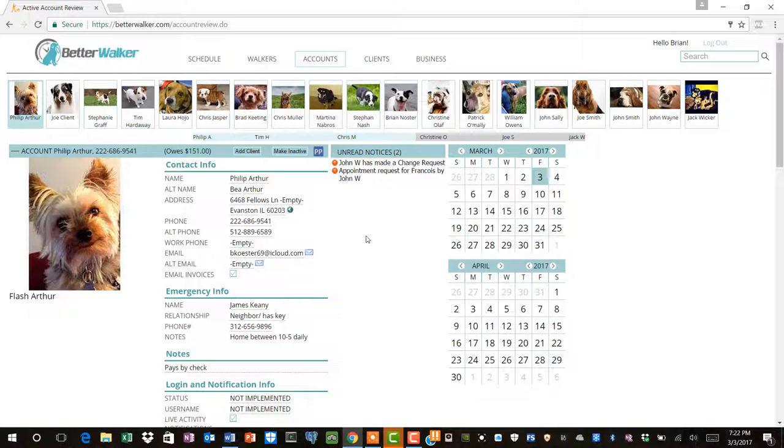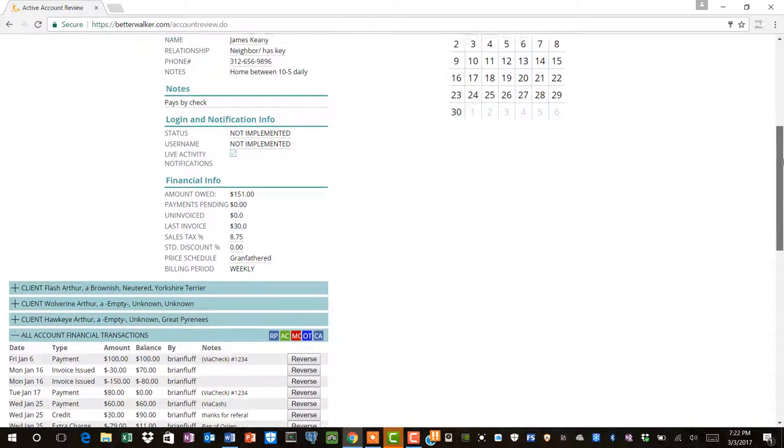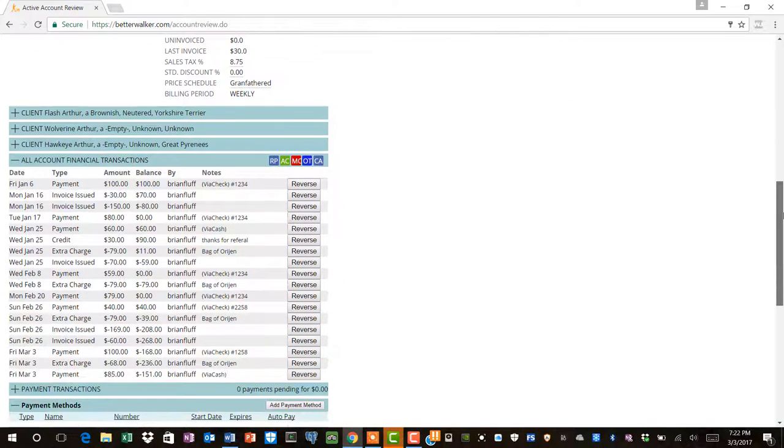In Better Walker, accounts are the people and the money. Clients are the pets and the schedules. So we're in Philip and B. Arthur's account. Here's all their personal information. Here's their financial position to me. They owe me $151. Again, if I go down to the all account financial transactions, I can see exactly how we got to that $151 balance.